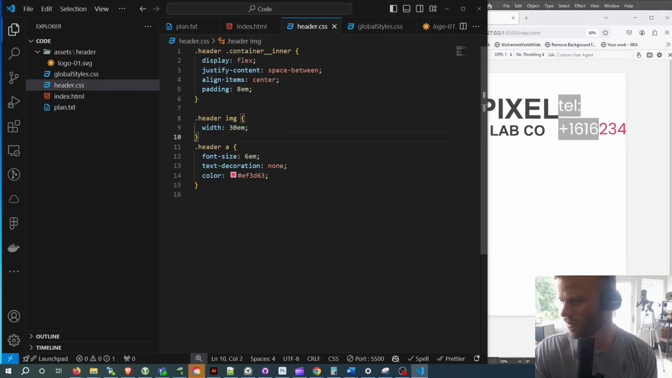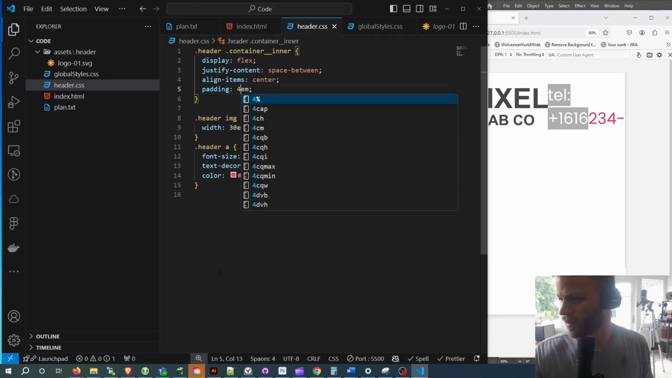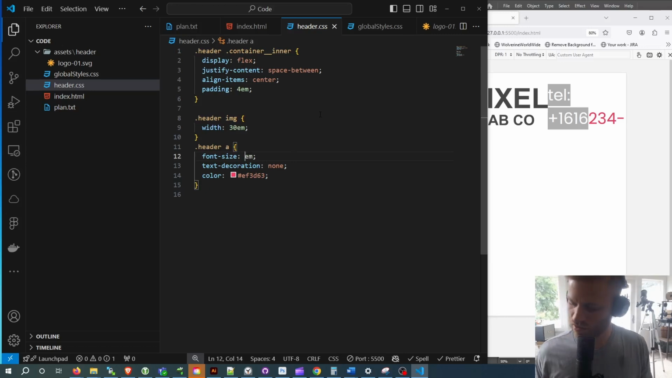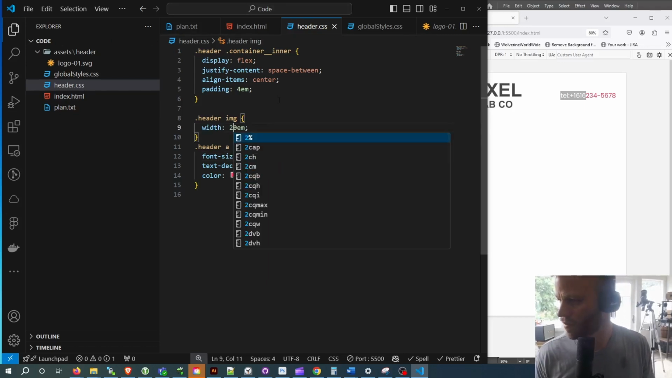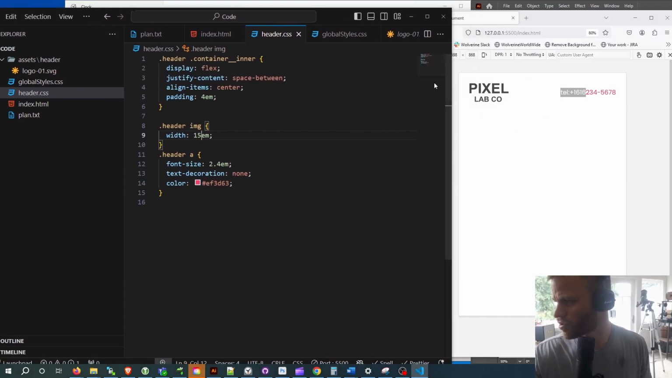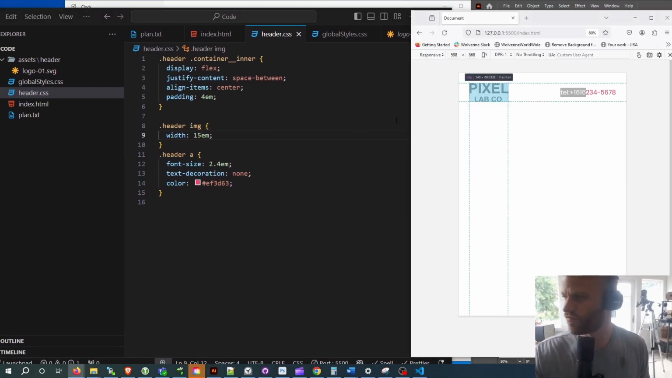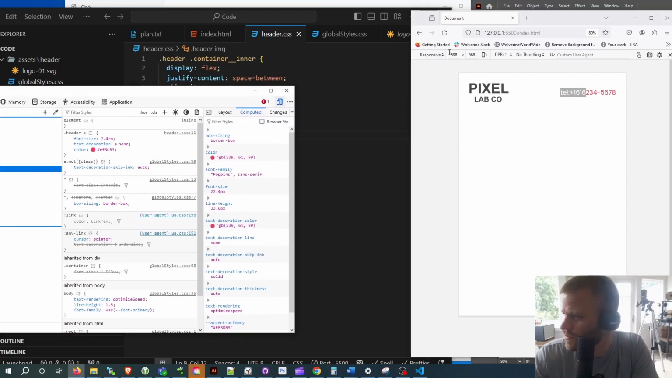So let's go into here and let's set the padding back to 4em. And then let's set the font size to something like 2.4. That's much better. And then let's set the image back down to maybe 15em. And let's see what size it is. So if I'm doing this correctly, this image should be about 150 pixels wide and it's 140, so it's still not quite right. And then the font size is coming in at 22.4 pixels. Oh, this is why.